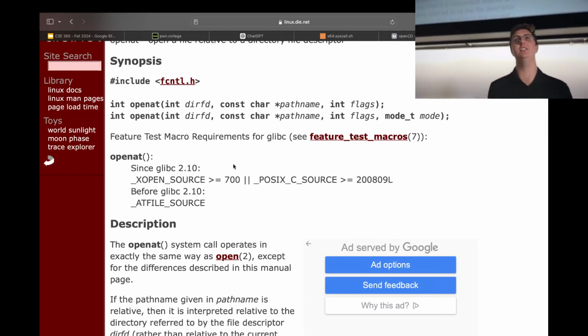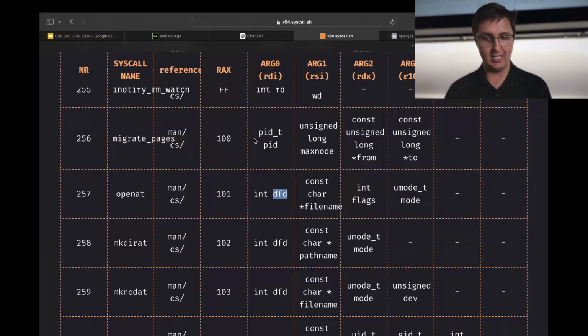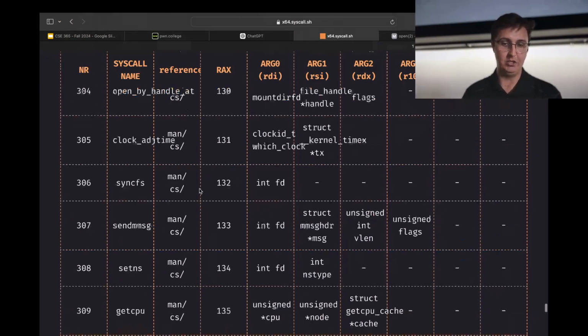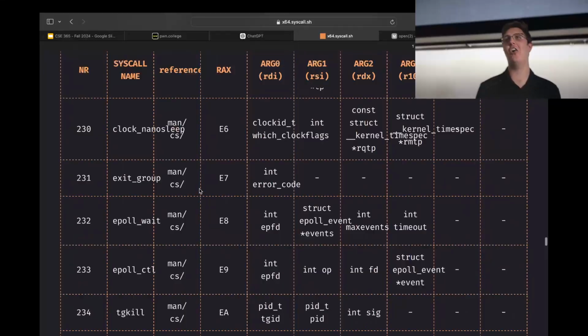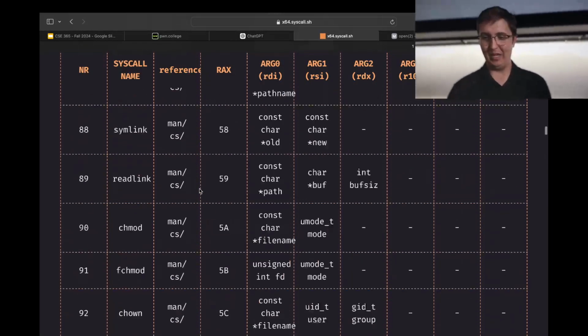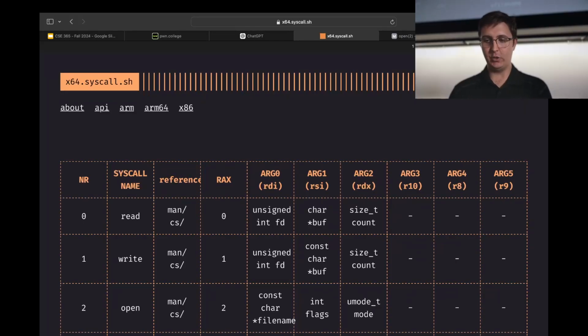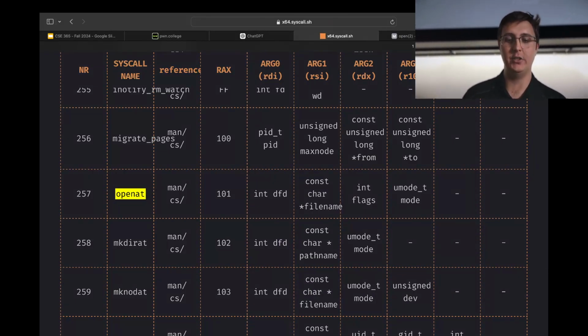We don't need to care about this, right? This is just another system call. There's a lot of system calls, right? There's 332 of them according to this person. You're not going to learn all of them here, but you're going to learn a few of them. So open returns a file descriptor. Openat returns a file descriptor.